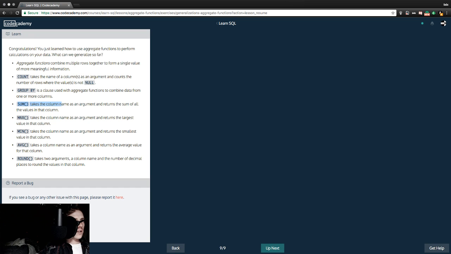Sum takes the column names as argument, return. Okay, yes, we read sum. Max takes column names as an argument and returns the largest value in the column. Minimum takes the column name as an argument, returns the smallest.